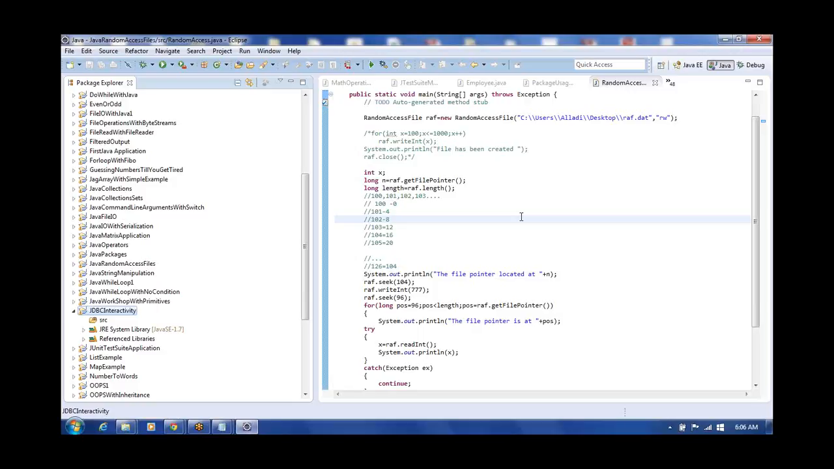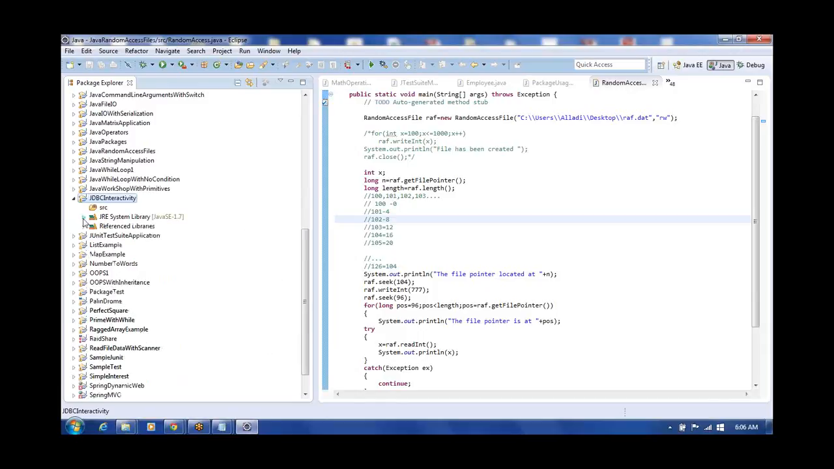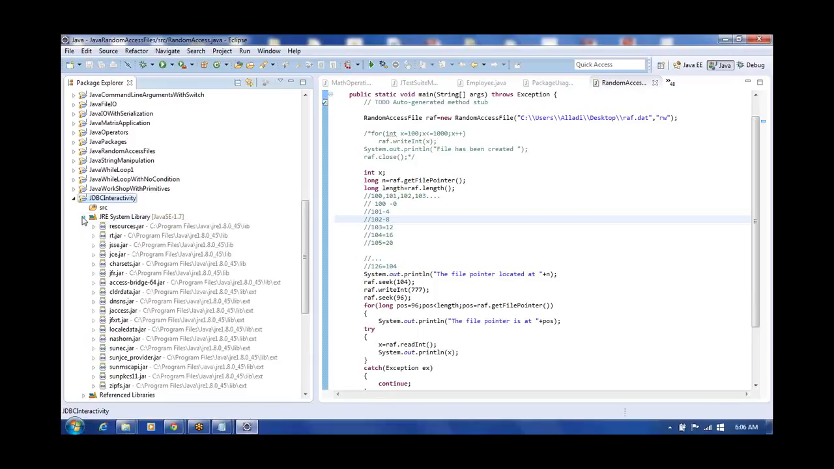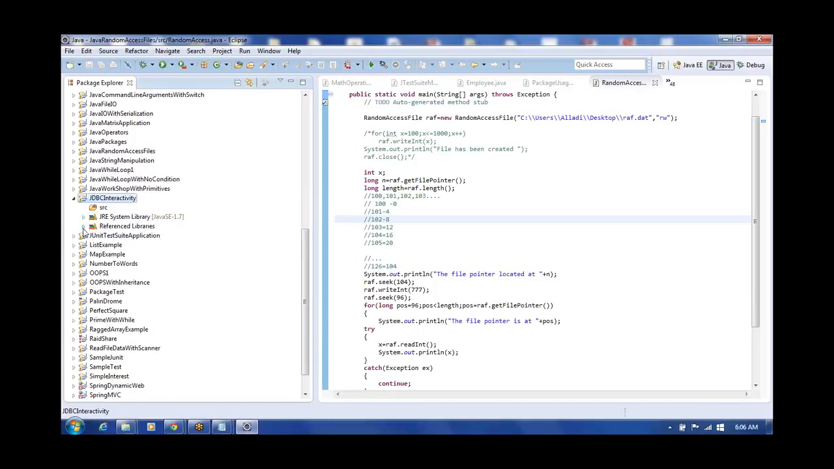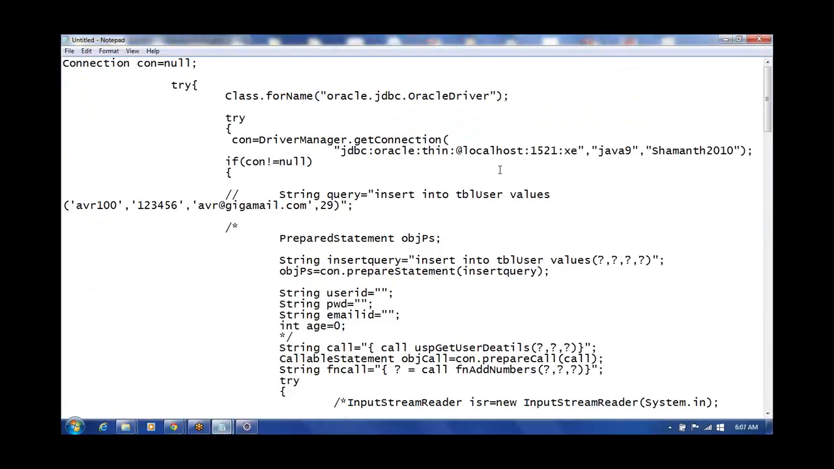The driver we included now is available as referenced libraries here. See, this is the JRE system library. Automatically, these are available to you whenever you include a project. But jar files are external, they are required here. So we need to add the jar file here. I added the JDBC 14 jar file. Now I can start writing JDBC related applications.